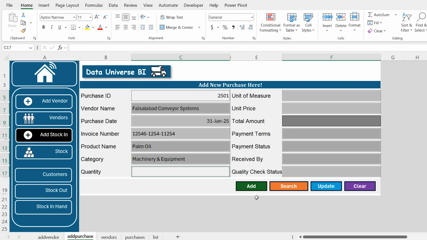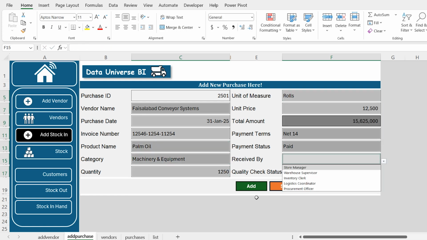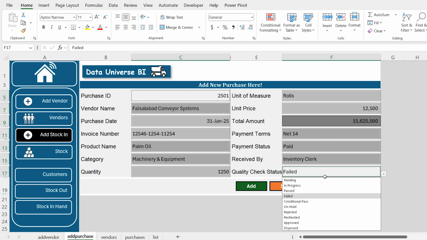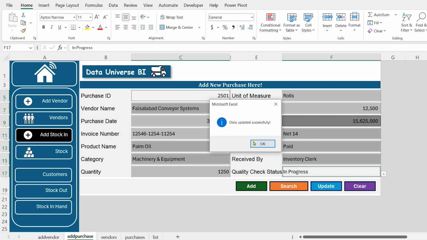Fill in the purchase details like product name, quantity purchased, price, date of purchase, click Add, and your purchase data is successfully stored. You can also search and update any purchase records just like we did for vendors.